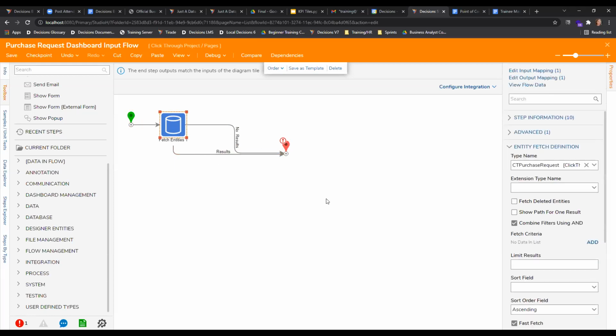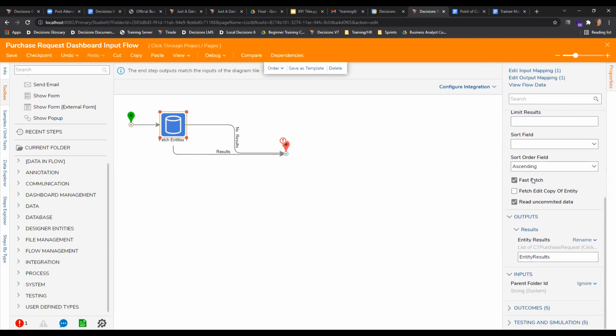I'm going to do one more thing because this is a best practice and it is important. I'm going to select my fetch entity step and scroll down to its output section. The fetch entity step is going to return a list of my purchase request data structure elements to me in an array. By default, the fetch entity step answers are always going to be in a variable called entity results.